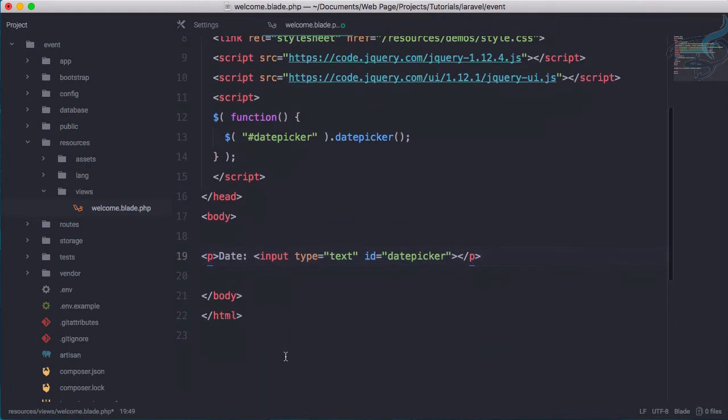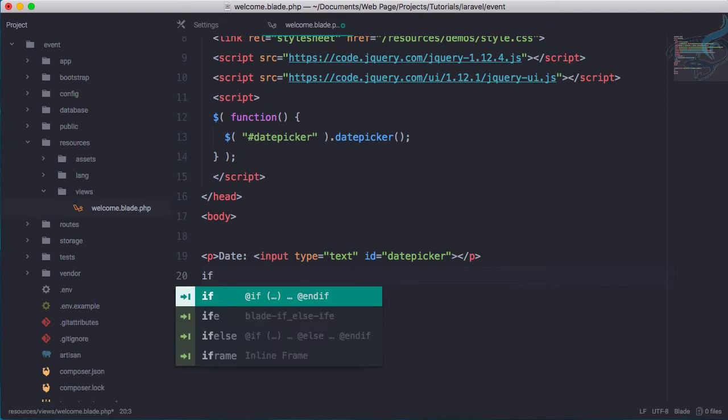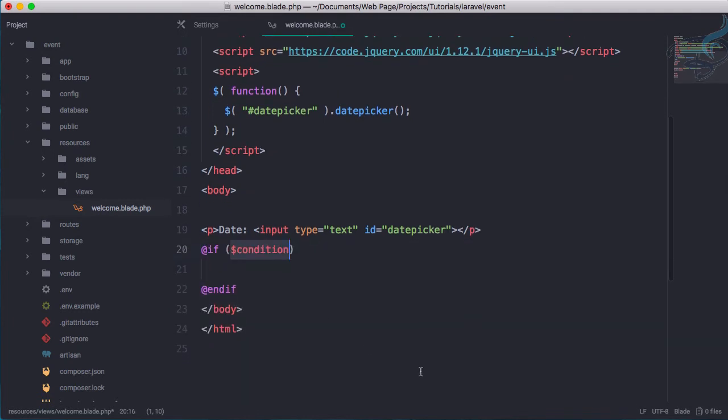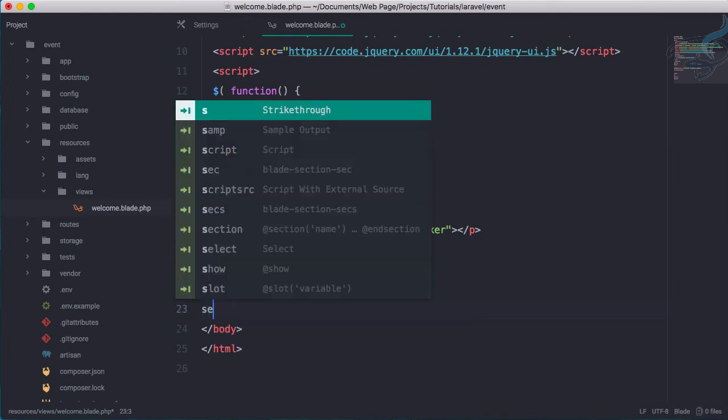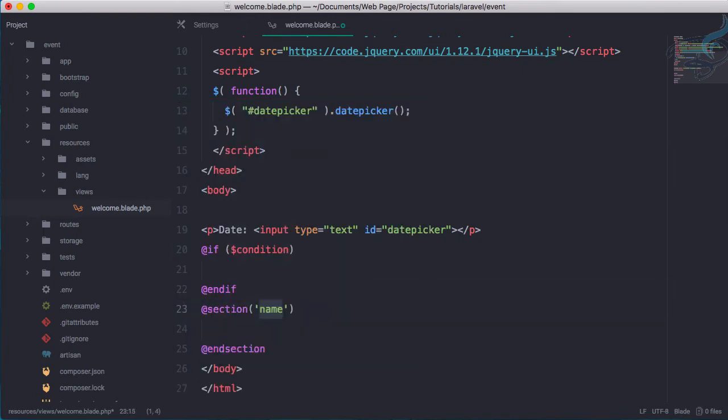Okay, so now I will say if, and now you can see it's having the if statement for the Blade. So this is very cool, and even the section, so @section Blade, and this feature is not properly working on Sublime, the section part. So this is very cool.